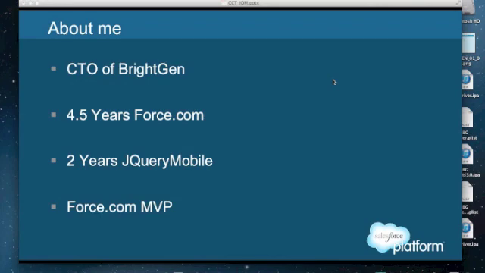So first, a little bit about me. I'm CTO of BrightGen, a Platinum Cloud Alliance Salesforce partner in the United Kingdom, and I've been working with the Force.com platform for around 4.5 years, and with jQuery Mobile for coming up for 2 years now since it was in alpha. And finally, I'm a Force.com MVP, which means I do a lot of these sort of presentations to the developer community. And if you are part of the developer community, you may know me better as Bob Buzzard.